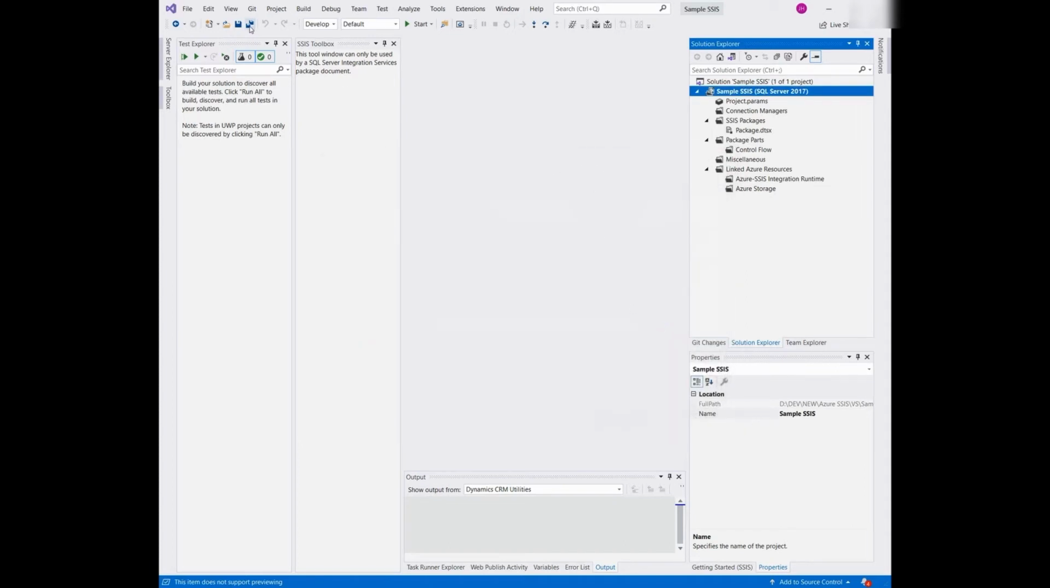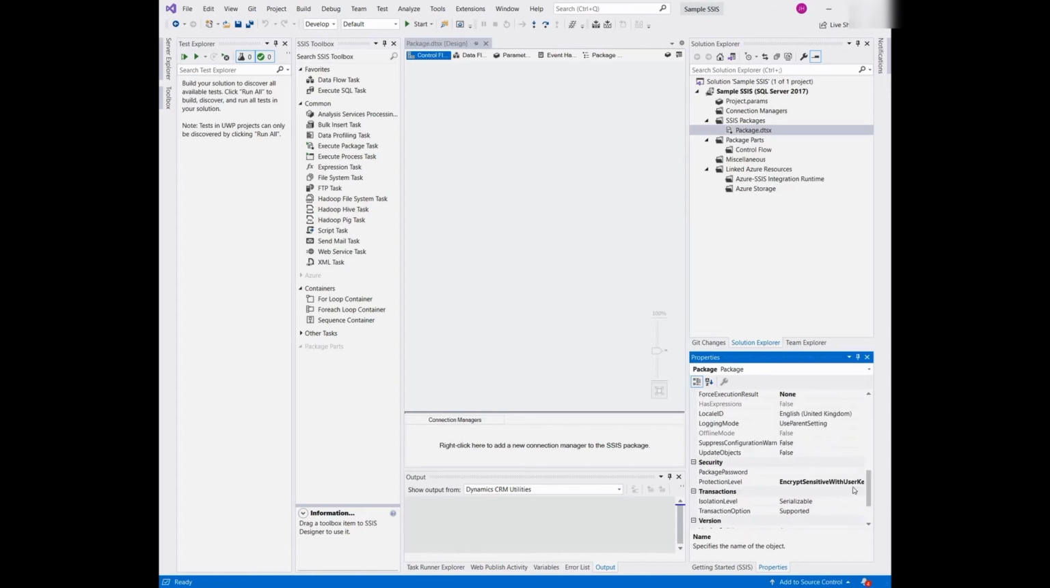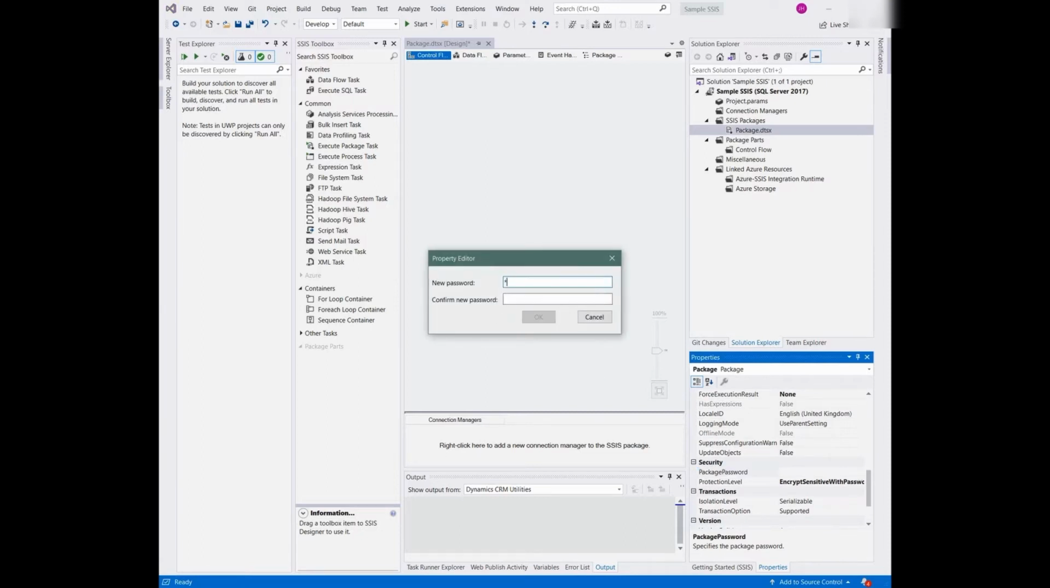Once you've done that, you also will need to do it on every single package within the project as well. So you've got the properties for each package, you've got the same option for the protection level, choose the password. You'll have to re-enter the password every time, so obviously make sure it's the same as what you've chosen for the project level as well.